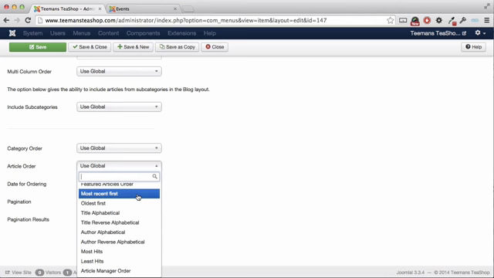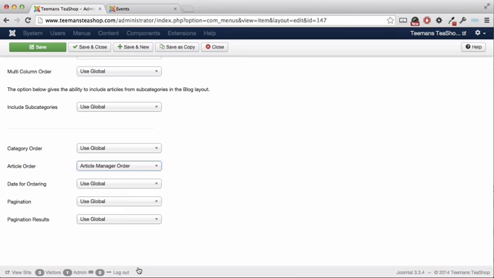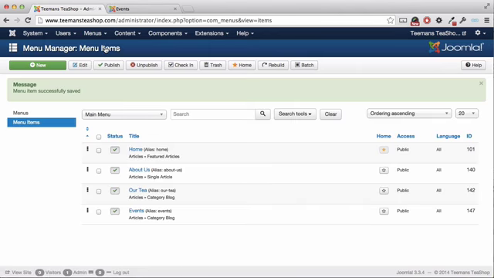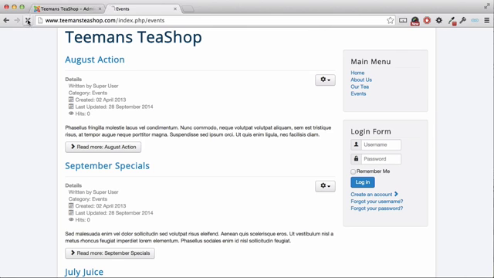To display the articles by most recent first, which is the default, the oldest first, alphabetical, reverse alphabetical, most hits, or least hits, but the one we want to use is Article Manager Order. This lets us order the articles individually. So let's select that and press Save and Close. If we go back to our site and refresh the page, we probably won't see anything different at the moment.